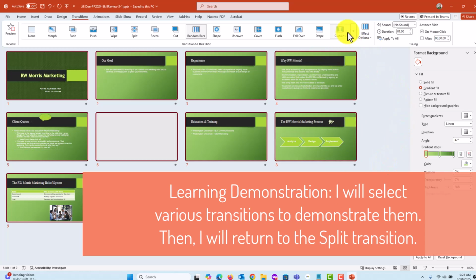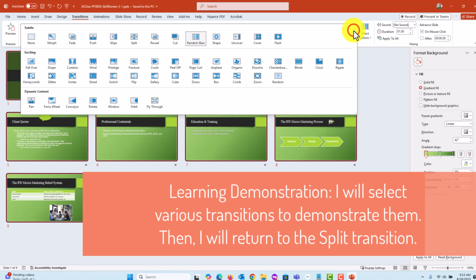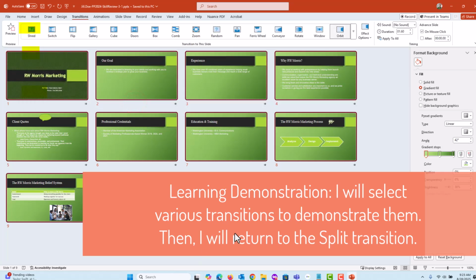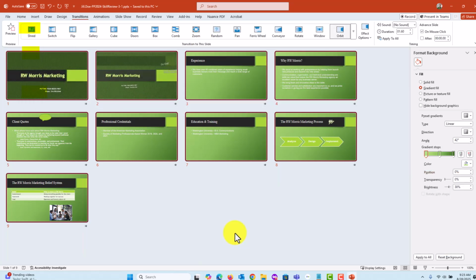You can, and I'm going to continue on, but you see that there are even other ones. And notice the groups. There are subtle, if you want to be very professional. There are exciting, and there are dynamic. So what are some of these? How about orbit? Look at that one. These are transitions. Doesn't that really get your attention?